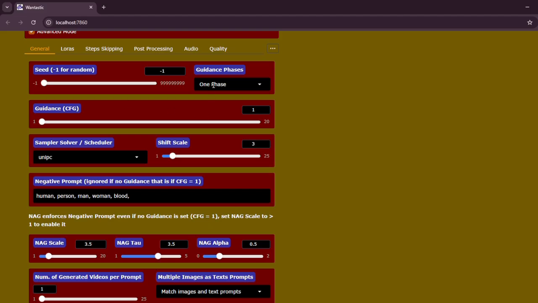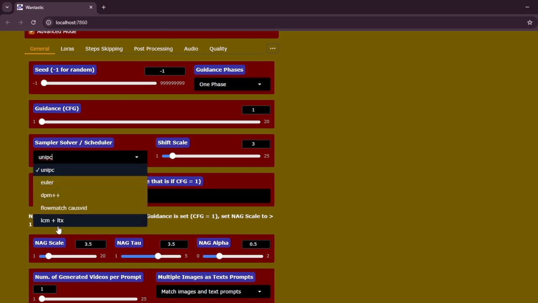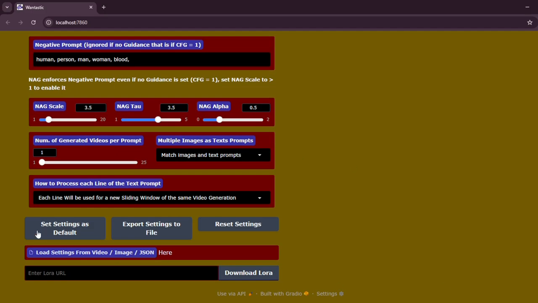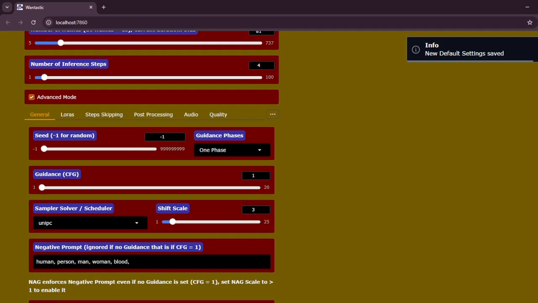It's only one phase because this model doesn't require 2 phases like WAN 2.2. UniPC is my favourite scheduler, but I am also quite fond of this one here, a ICM LTX. Now I wonder if that actually has something to do with LTX. And shift scale should be set to 3 for WAN 2.1, because I've noticed with WAN 2.1, if you set this to 5 like you do in WAN 2.2, it can go quite out of control, but you can always try it. It's okay to play around with these things.